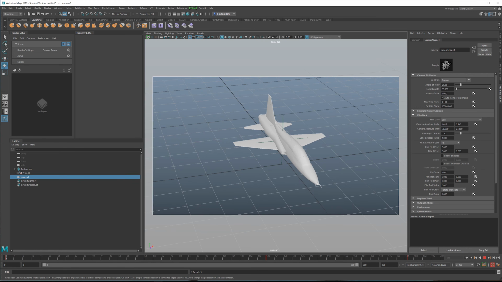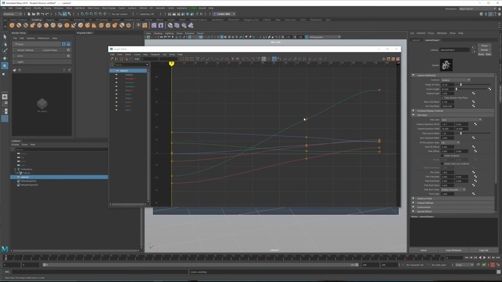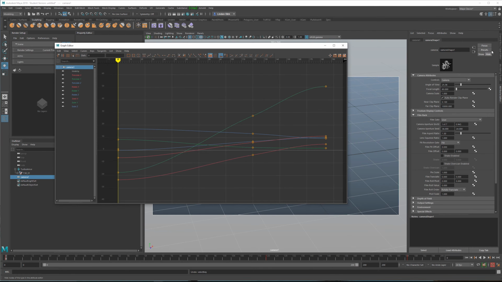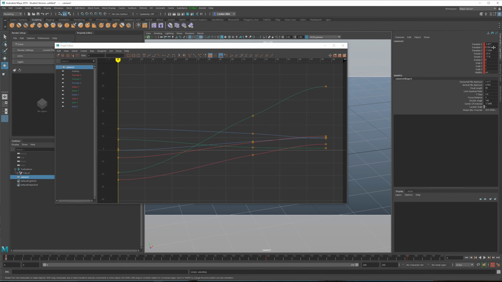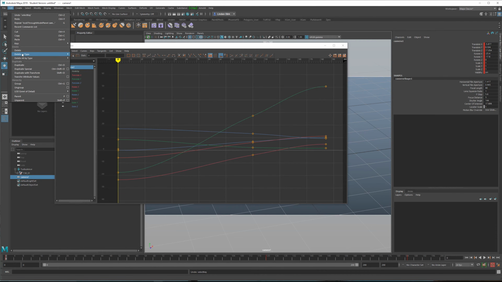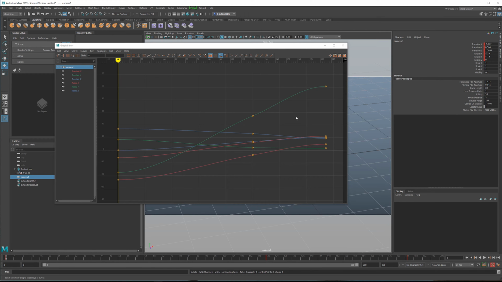So next we're going to go into the graph editor, so Windows, Animation, Graph Editor. And there's a few things that we need to do here. So let's switch over to the channel box. We do not need animations on all of these frames. So what we can do is go up to Edit, Delete by Type, Static Channels, and that will remove anything that does not have a keyframe on it.